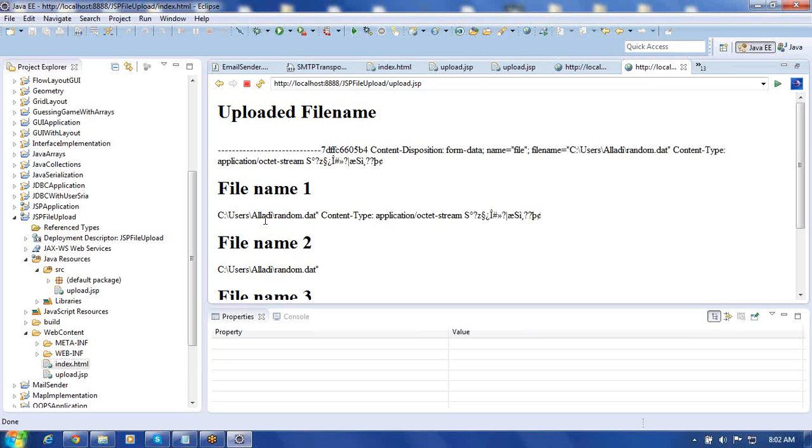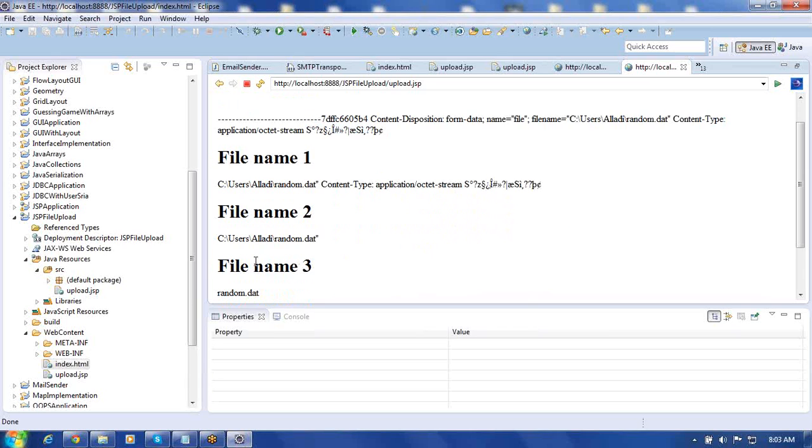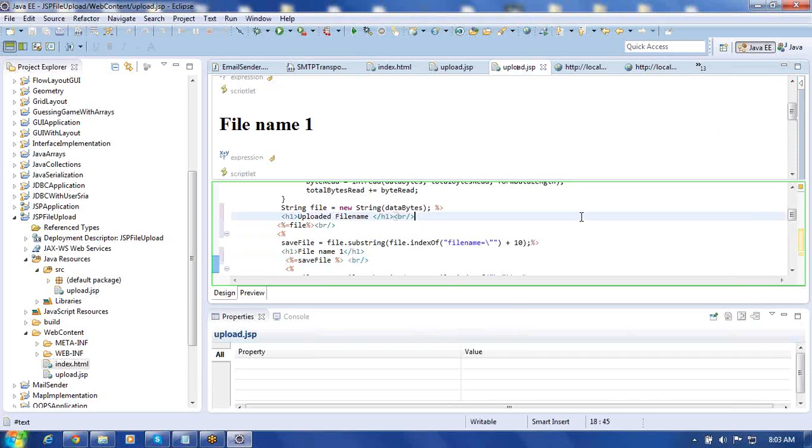So that's why in file name one we get that content, from here till the file name. It is C users alladi random.dat, content type equal to application octet-stream, so whatever binary data is available, we get. Then after that, file name 2 equal to users alladi random.dat. So what is written in the second file name? See, the file is printing totally like that.